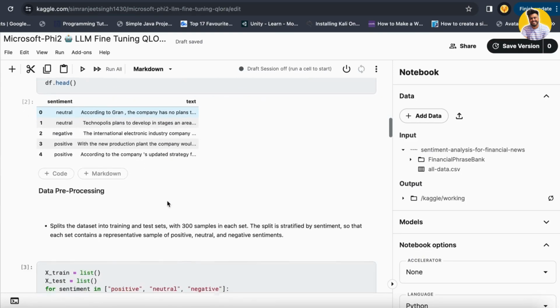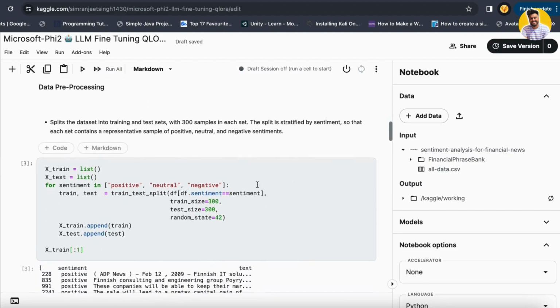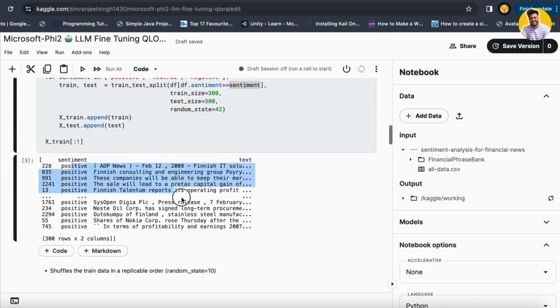Okay, so the very first thing is data preprocessing. We split the data into train and test with 300 samples in each test set. The split is stratified by sentiment, so each sample has an equal number of sentiments. There should be no bias in the data. We do this for the sentiments positive, negative and neutral, using df.sentiment, and we get 300 samples for each here. Now this is the data we have.